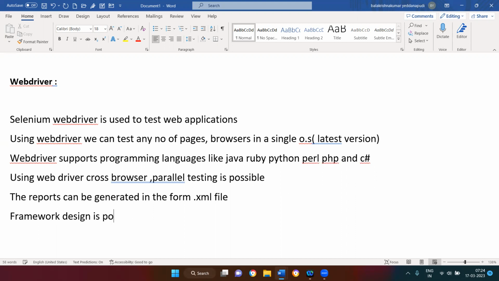Framework design is possible by TestNG or JUnit. So you can design anyway, but the latest version is TestNG. The older version is JUnit. Okay, now TestNG is called Test Next Generation. Anyway, the recording session and document will be sent to you. Just don't worry.